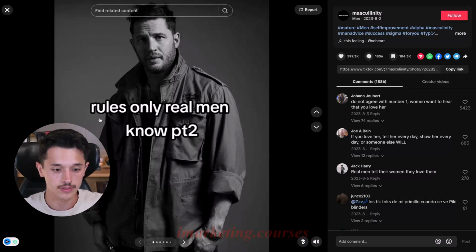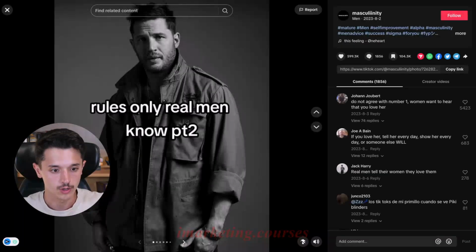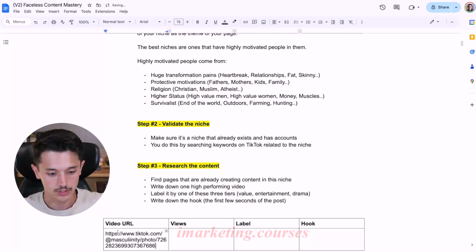And I love that this is the example that I found right here because it matches up to teach you something here quickly in lesson 1 that I didn't plan on really touching on a ton, but we're here right now and this is going to be valuable. So what we're going to do is just write down one high performing video and starting with the video URL. So this is a slideshow right here. I'm just going to go ahead, put the link in here, okay?